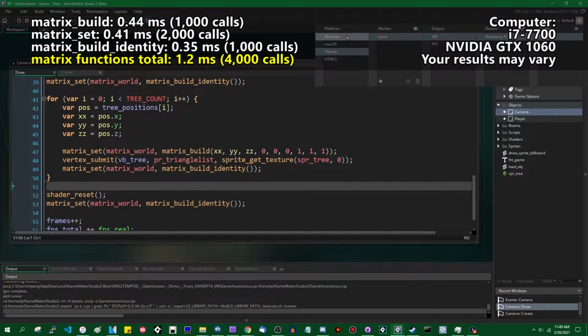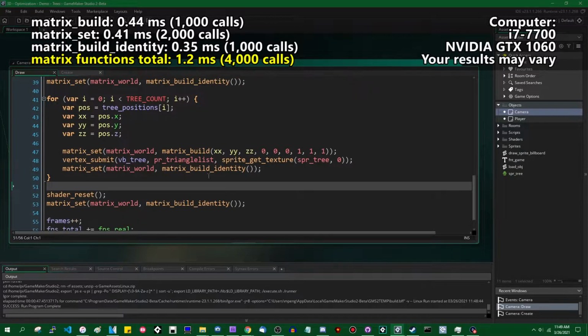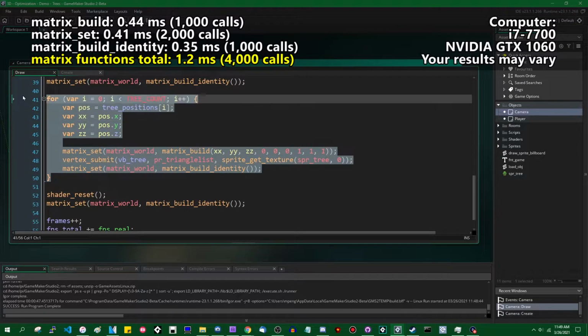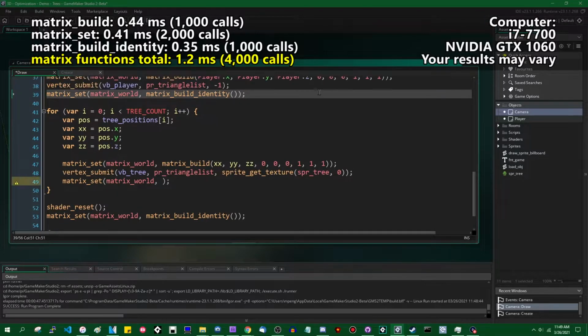So let's jump back over here to Windows, because that's just easier to test on, and start to clean this up. Matrix build identity took about a third of a millisecond to do it 1,000 times. This is a function that will return the exact same thing every single time, so you really don't need to call it constantly. You really don't need to call it at all in this particular section of code, but let's not get ahead of ourselves.